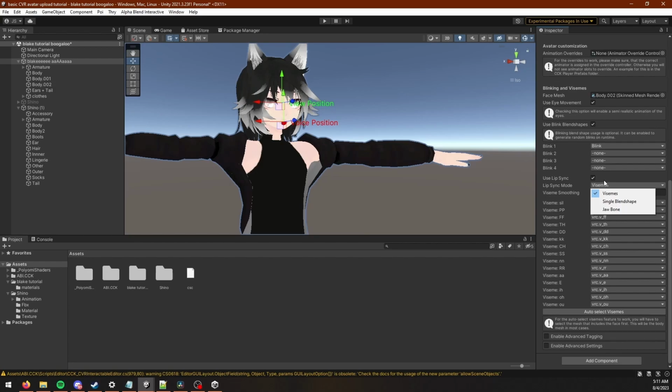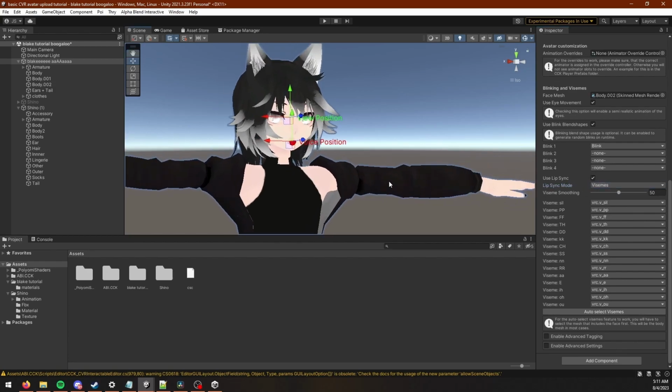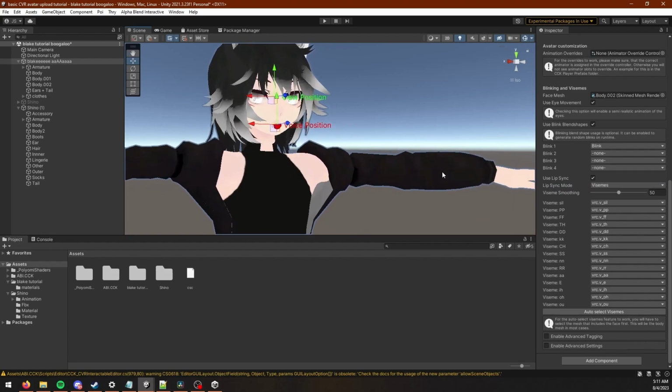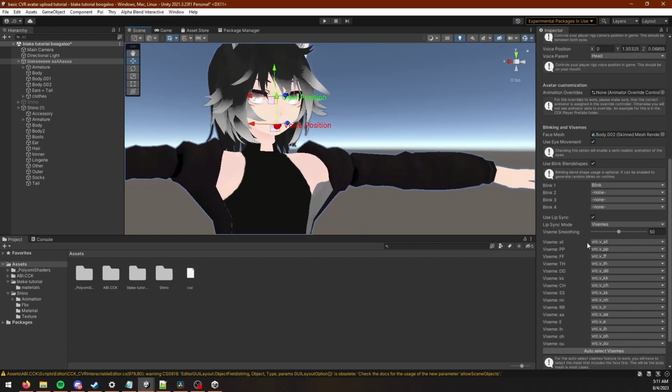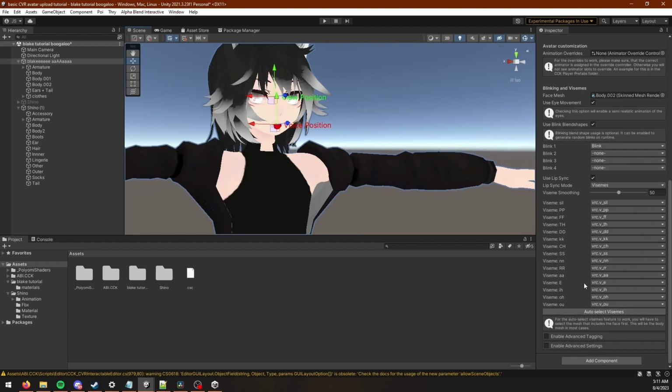Or you can use a jawbone, which will do a similar thing, and you'll probably be using that if it's a furry avatar, maybe. I'm not exactly sure how that works. I don't specialize in furries. And advanced tagging and advanced settings will be in a future video. This is all good to go. This is ready for upload.